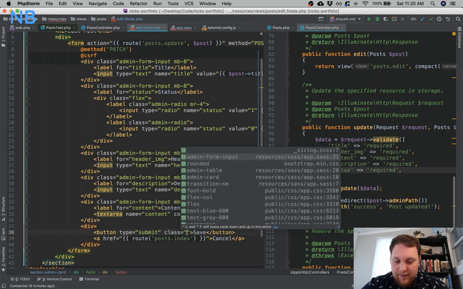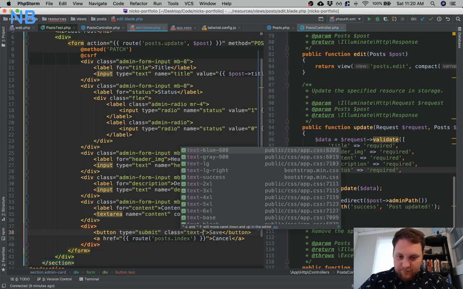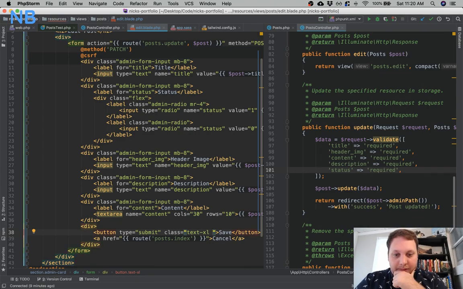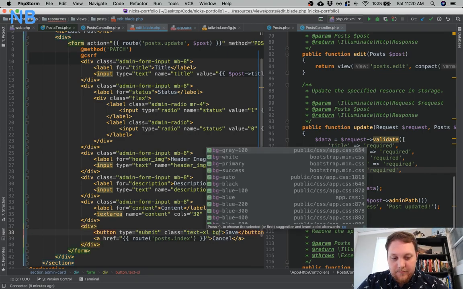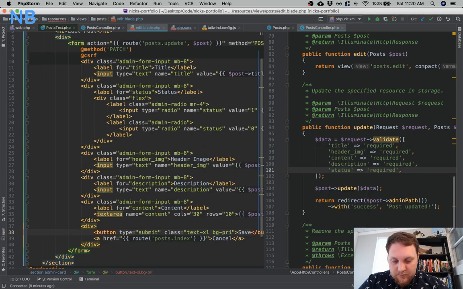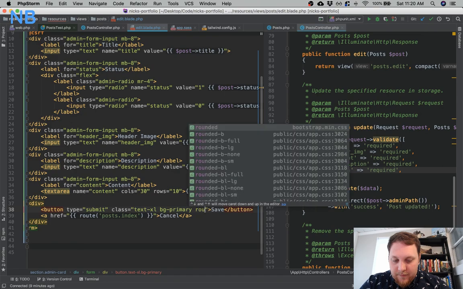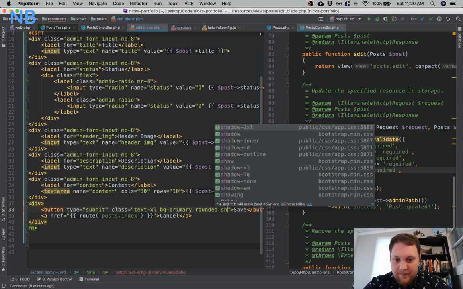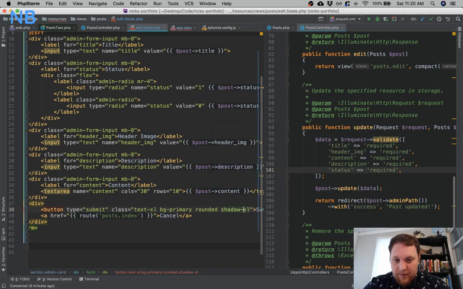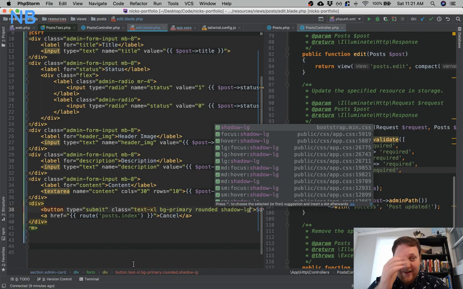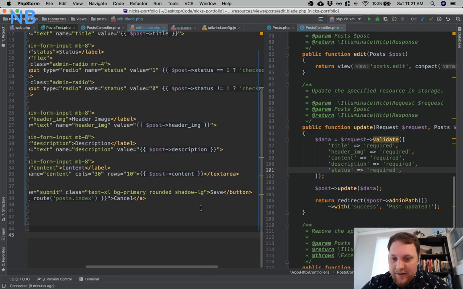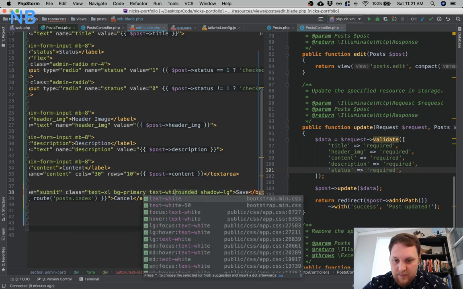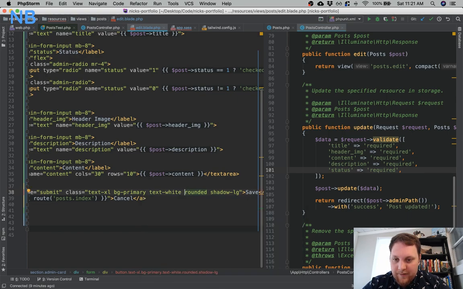All right, let's go ahead and add some classes here. We're going to make this guy XL, background primary, rounded, add the shadow to it. I just want to do large. I kind of like that Stripe style shadow, so we'll go ahead and do that. And then, oh, that's a text white. I think we'll look at that in a second.